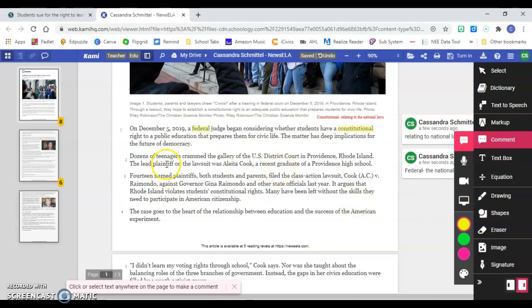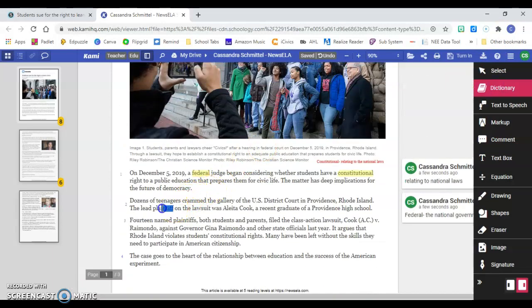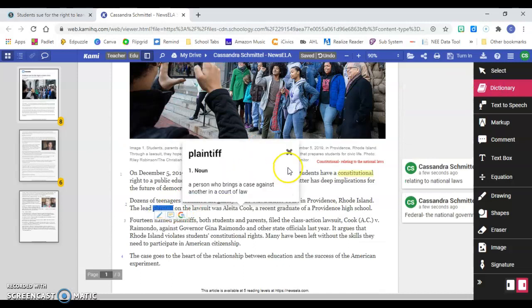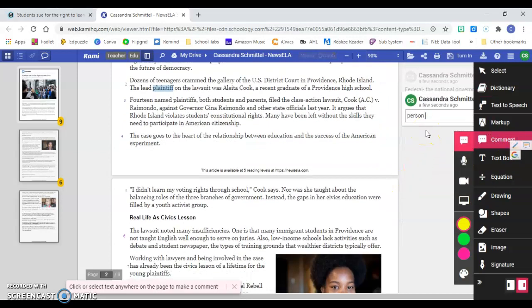Okay. There's also the word plaintiff. So I can highlight the word plaintiff and I can go to dictionary and it's going to tell me what plaintiff means. I'm sorry, you have to highlight it first. It says a person who brings a case against another in law. So then I'm going to comment, person who is suing.